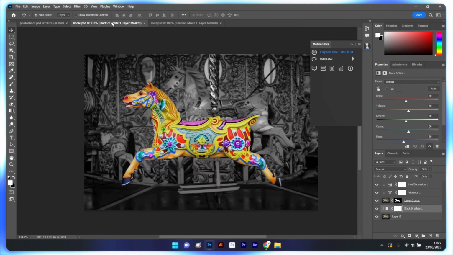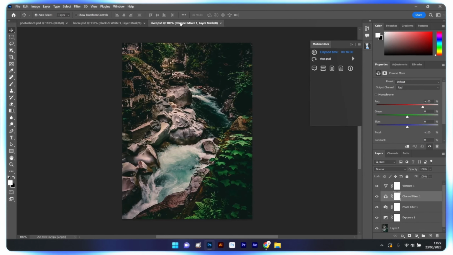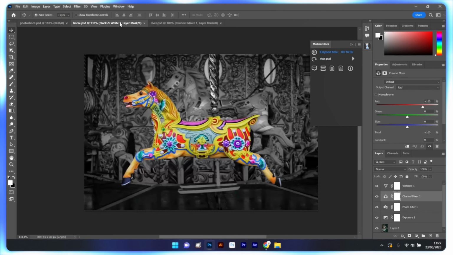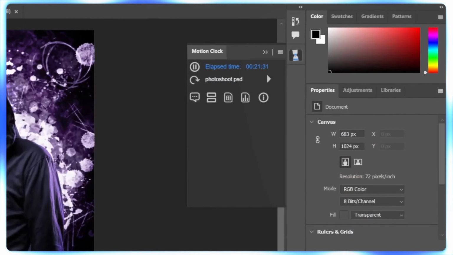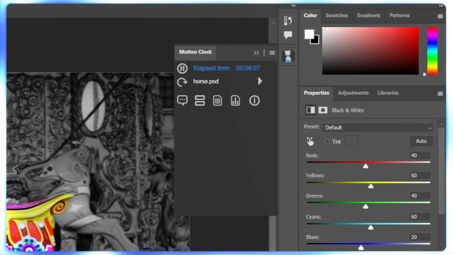Whether you're working in Illustrator, Premiere Pro, or any other supported Adobe application, this holds true. And get this, even if you're multitasking like a pro, hopping between apps or tabs, Motion Clock keeps everything organized.